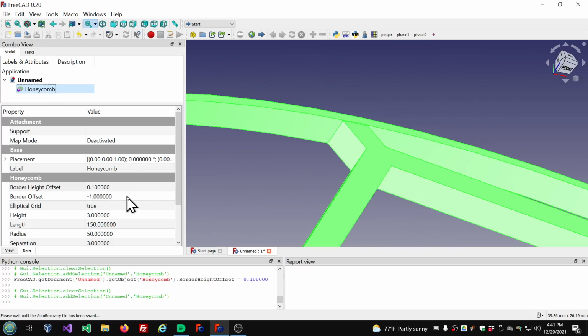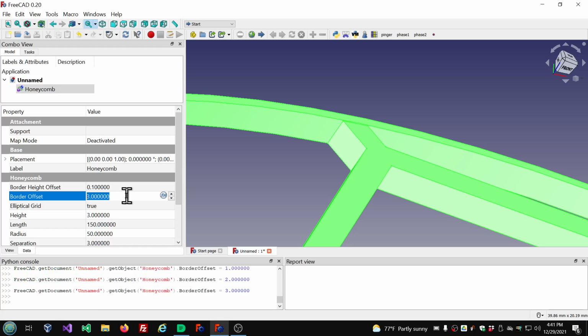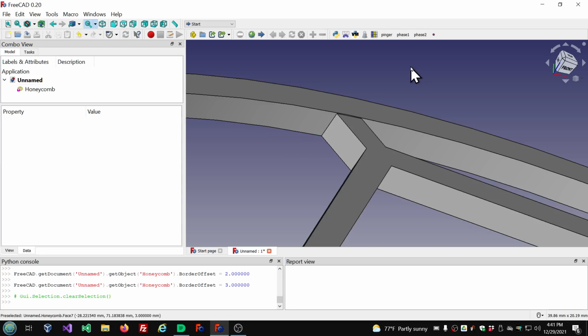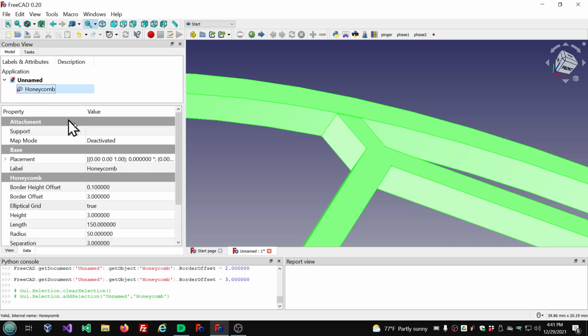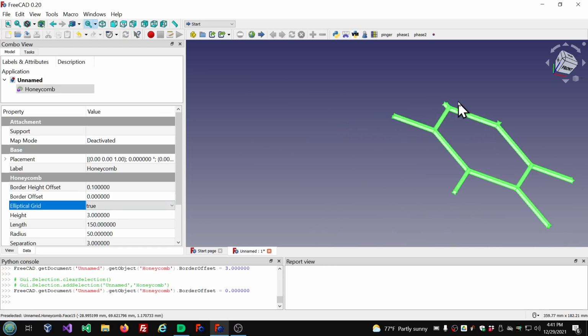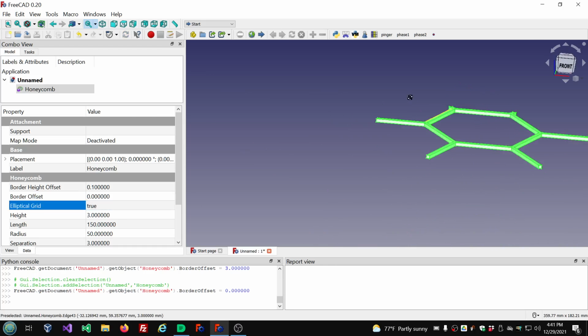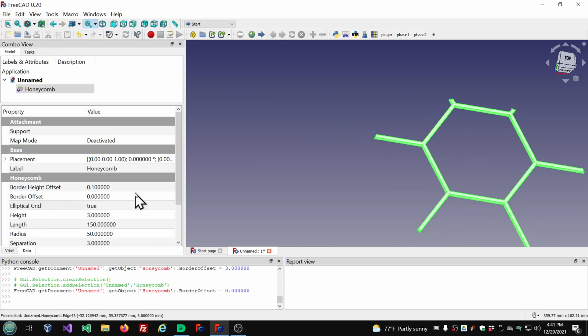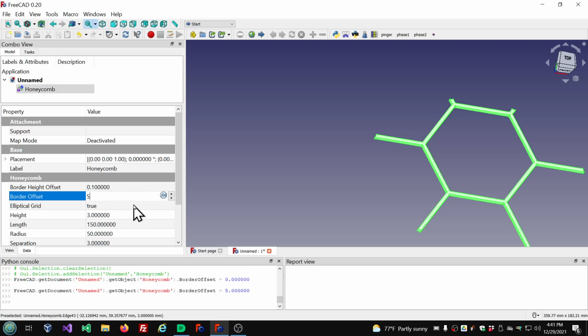So border offset can be negative for an inset or positive to offset outwards. If you don't want a border, set border offset to 0, and you won't have any border at all. So I'm going to set this border to 5.